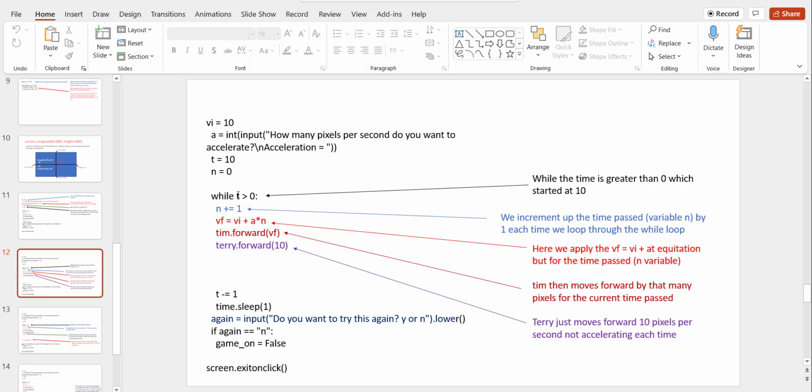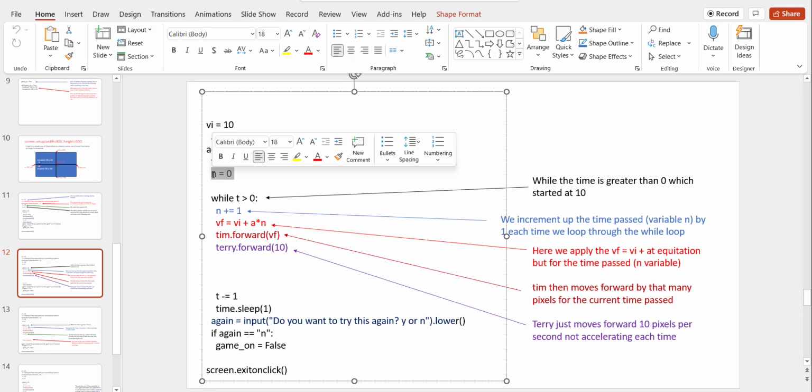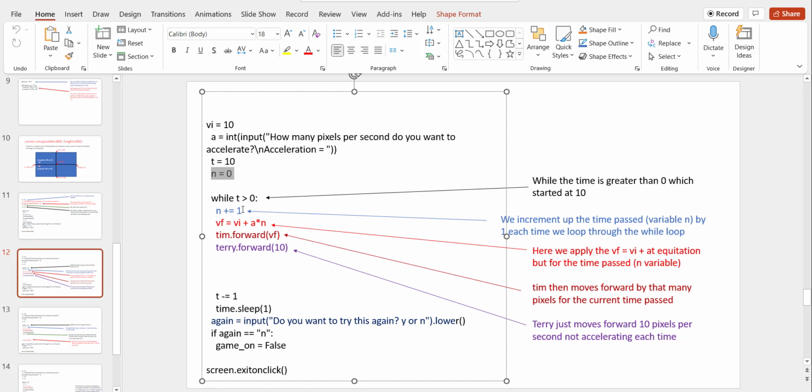So going on, looking at this part, we start off making this while loop, while the time is greater than 0. So as long as it's greater than 0 and it starts up here at 10, we are going to do this equation. But every single time we go through this while loop, I'm going to add 1 to n. So n was initially set at 0 up here. I defined the variable as 0, and then I add 1 second to it.